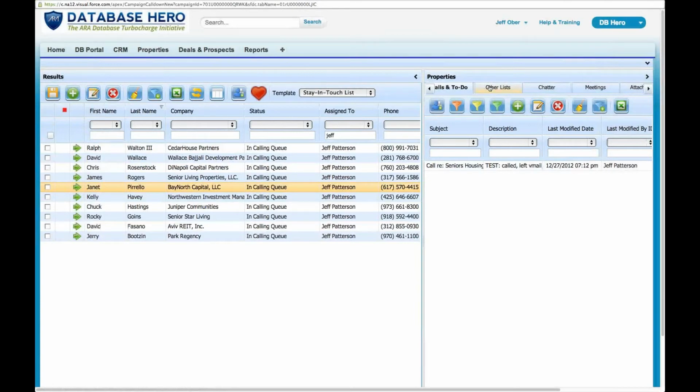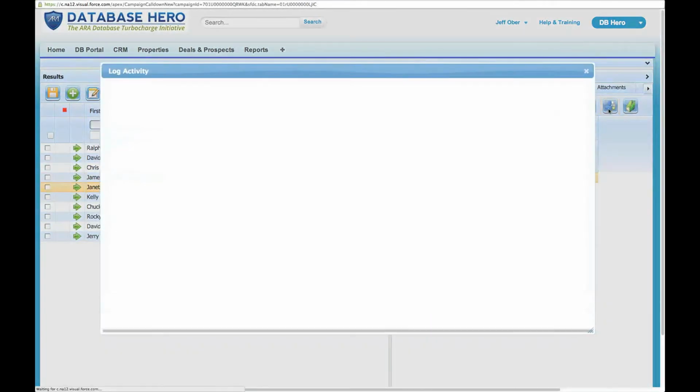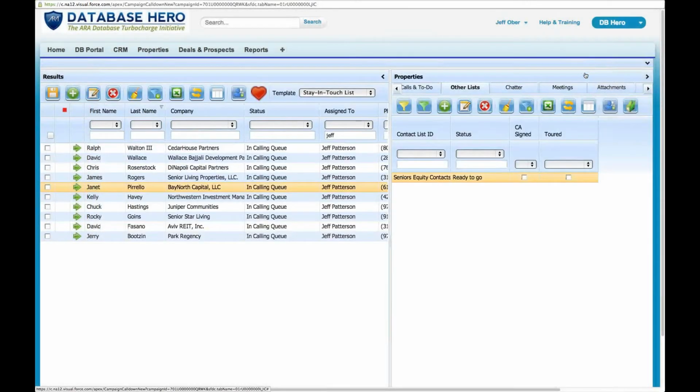Here's another really powerful function about it. If I go over to this other list, I can see what other campaigns this person is on. In our business, we've got the listings. We're probably talking to Janet about listing A, and then we can pop over here and select this other listing. Let me expand this out a little bit. And I can launch that little call wizard, and I can do the same thing on those other listings, those other campaigns.